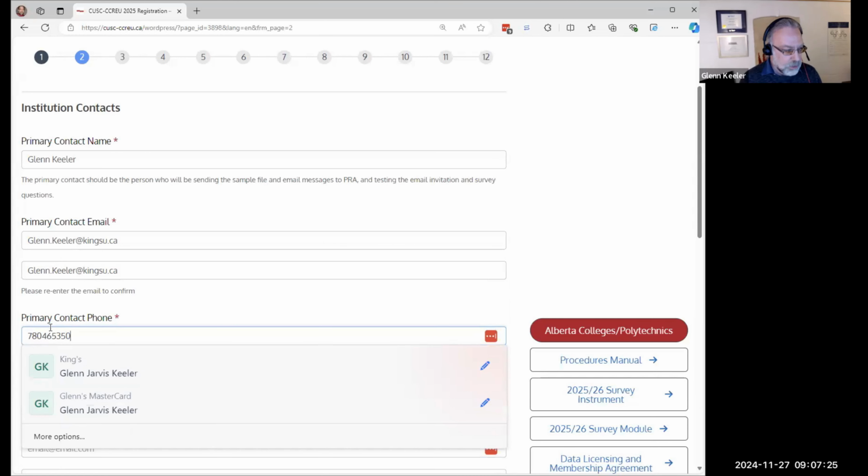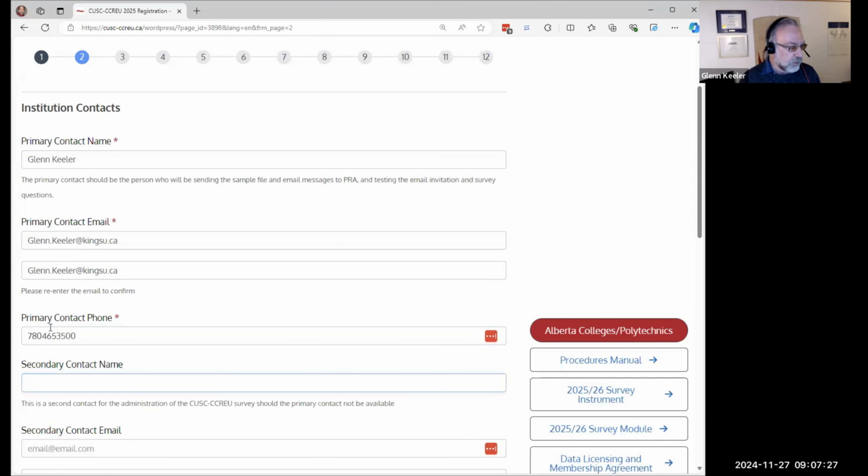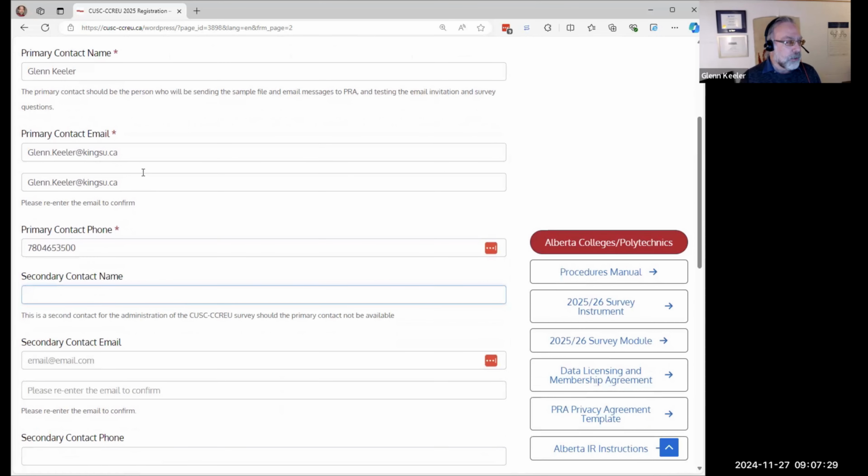With phone numbers, we do want to have area codes in there. The primary contact is the person who's going to be principally responsible for sending in the sample and will be the first person we contact. So this person does need to be working directly with the survey. The secondary contact is the person we contact if the first contact is not available.